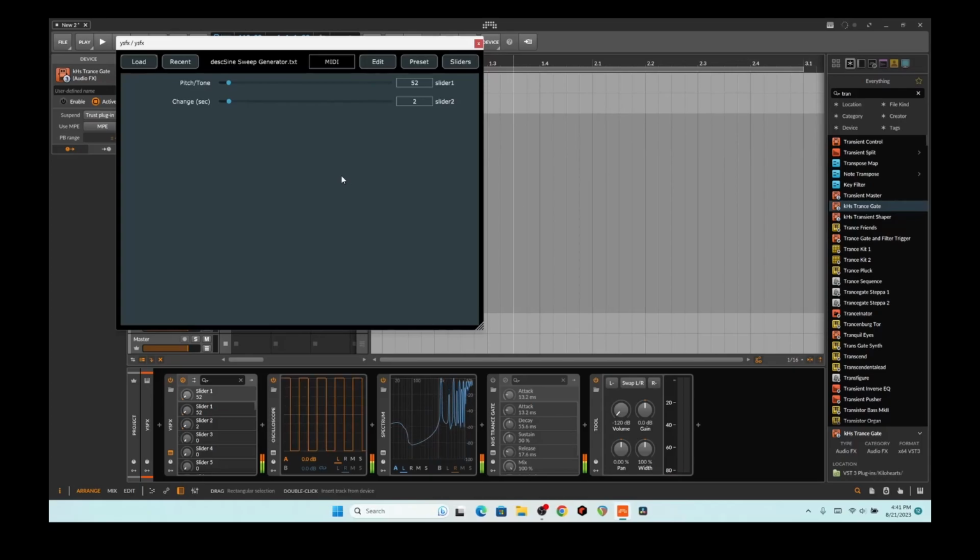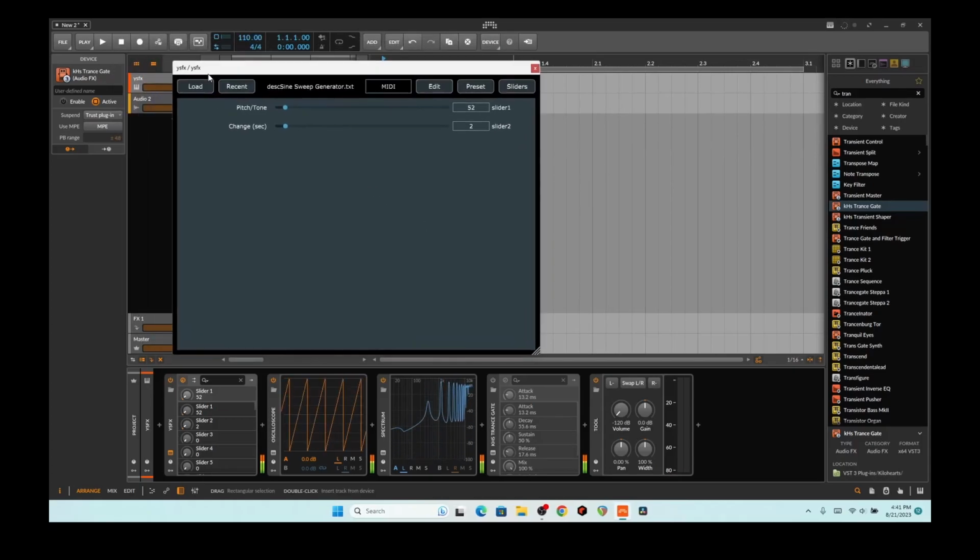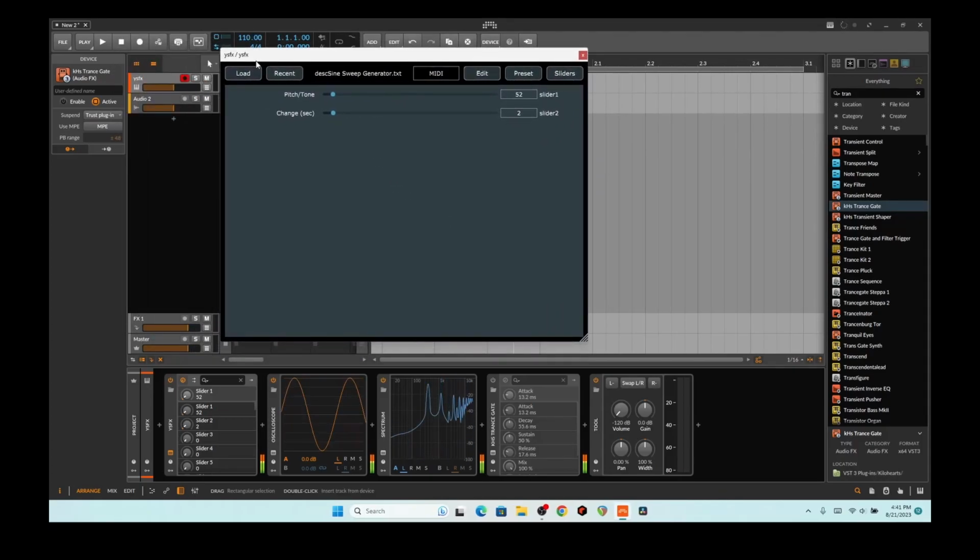YSFX is a plugin that can use JSFX, Reaper's style of programming. So basically, if you have Reaper and you have a bunch of scripts, this can load them into Bitwig and use them, or you can use this style. This video is not necessarily about Bitwig per se. You can use this style of programming in Reaper also, but I'm using Bitwig because I like Bitwig.